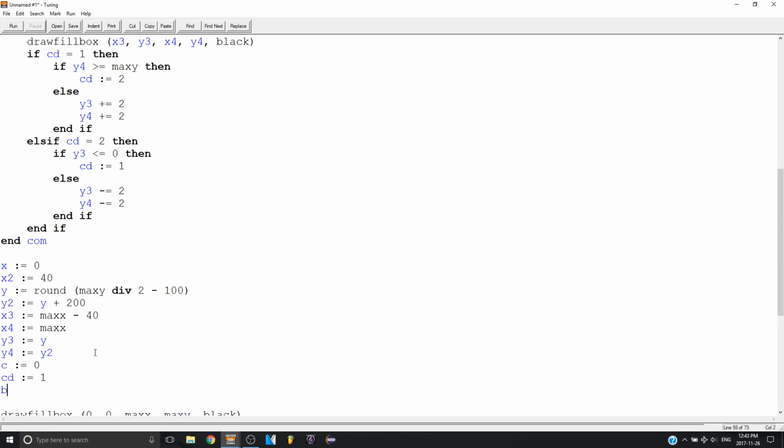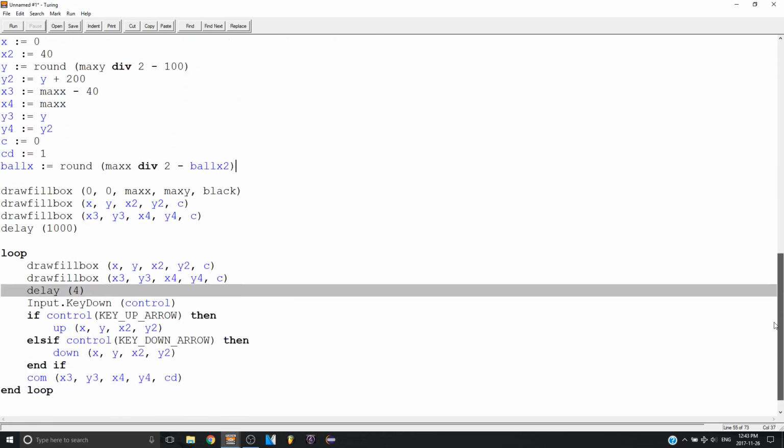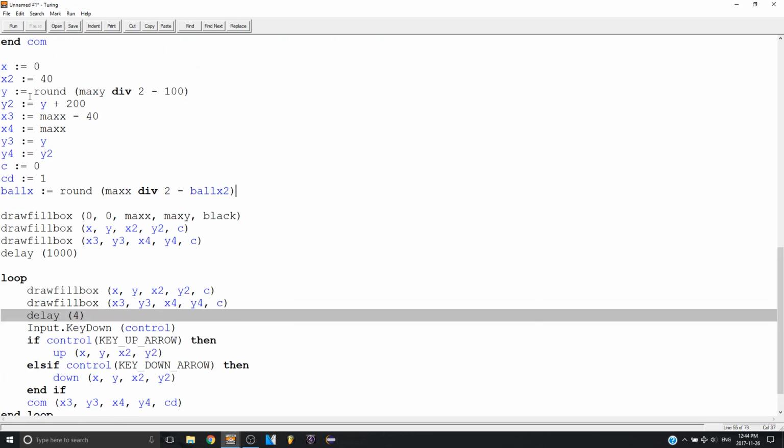Now, here's the most difficult thing you're going to do. The ball. So, right off the bat, we're going to have to set our ball X and ball Y. So, we're basically going to do the same thing over here. Might as well copy this. Change this to X. And then, say minus ball X2, like that. The radius, in case I want to change it later, because it's already declared up there, so I'm safe to do that.